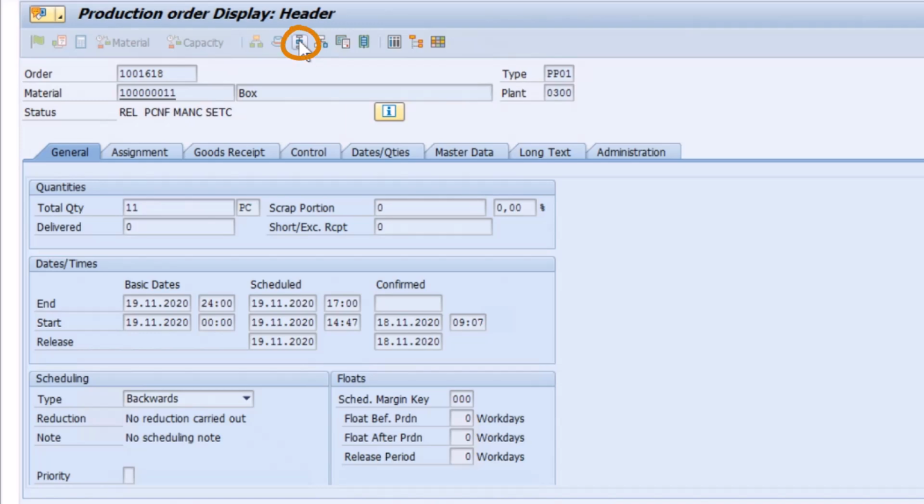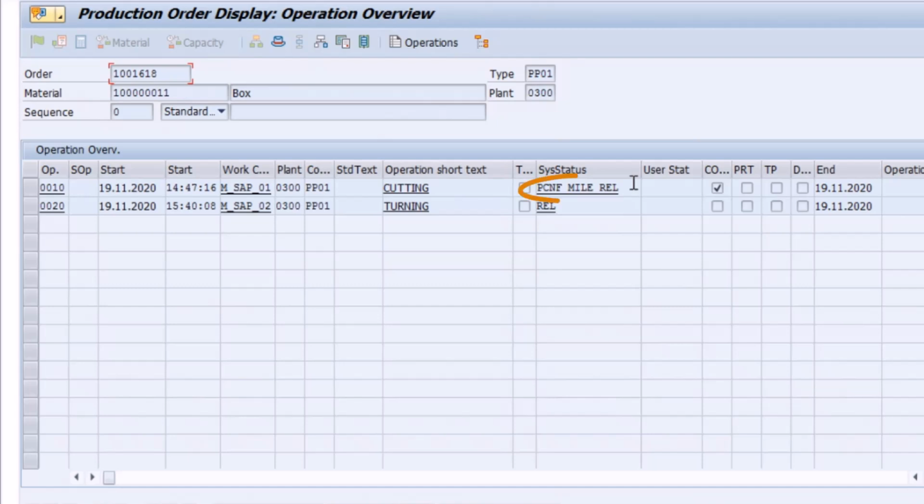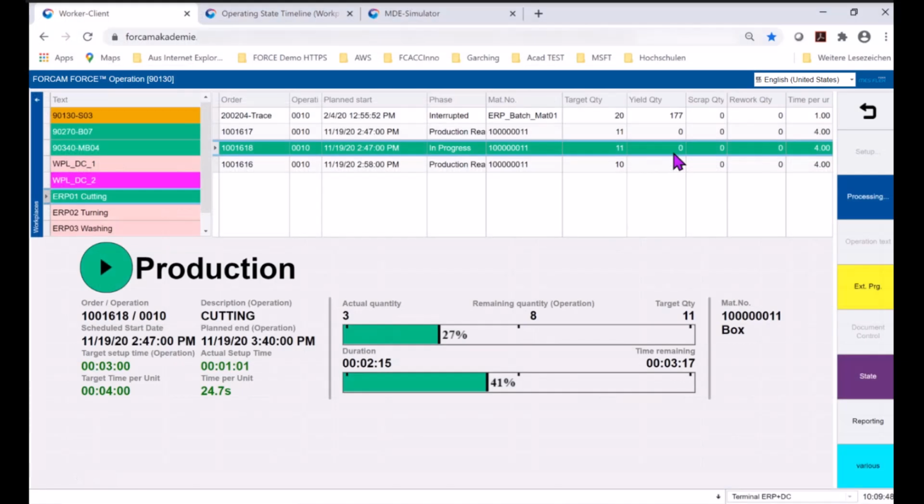Let's have a look at the operation. Now we see we have milestones here, partially confirmed. This means already our order and operations are synchronized with the real production. Let us now produce some parts. So you see down here I've produced 3 pieces from the machine, but actually they don't show up in the yield field yet.